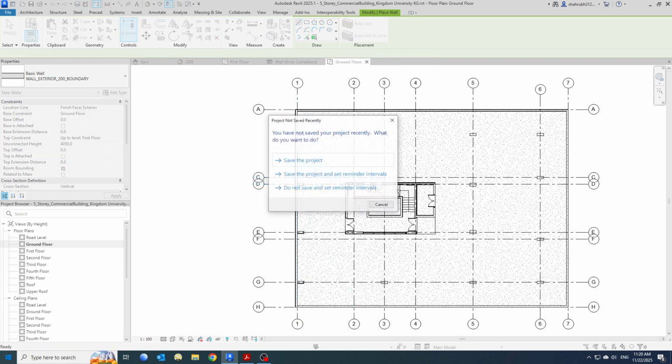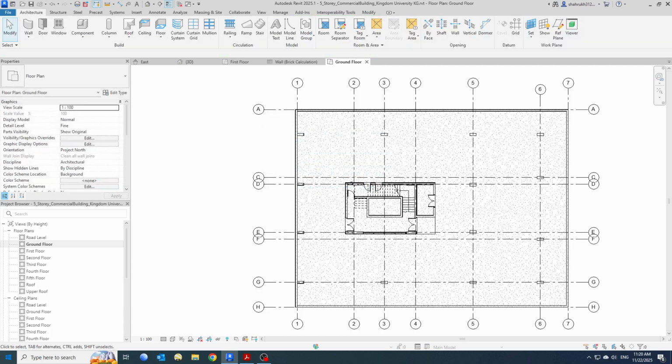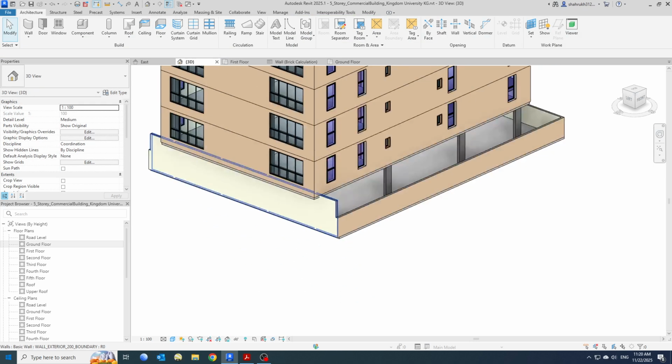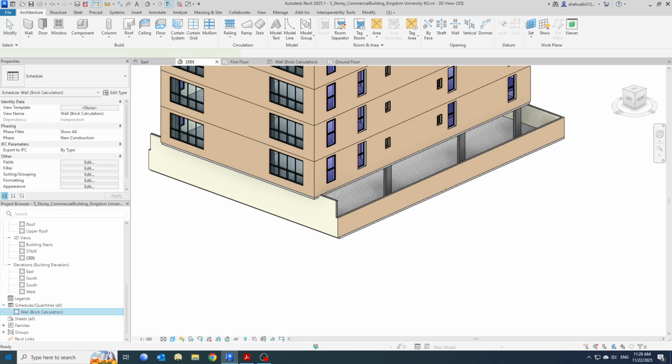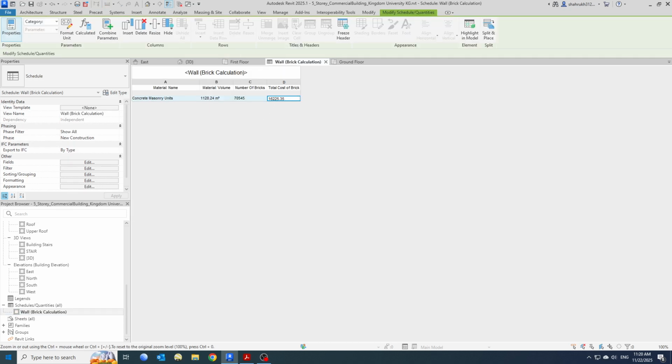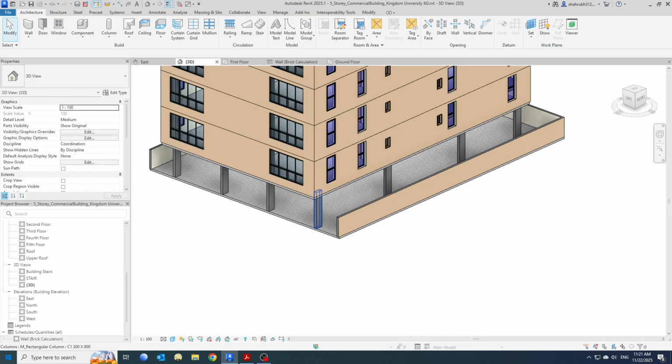What happens automatically and parametrically, this is just for example, is that I created this, and let me go to the wall brick calculation. Now you see your number of bricks has increased from 69,000 to 70,000 something, and similarly the cost of brick has also updated. This is the benefit of using building information modeling in your project. As you go, you are creating the information, extracting the information, and so on. Let me delete it.